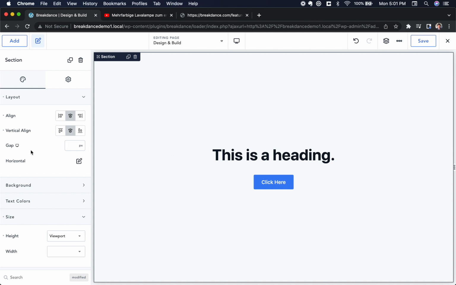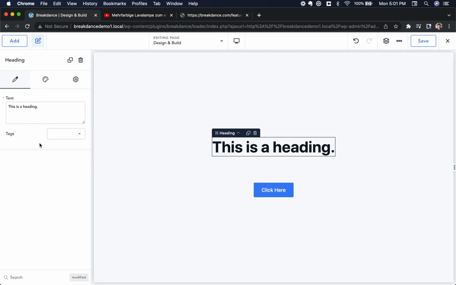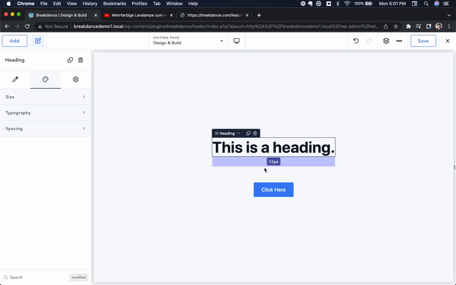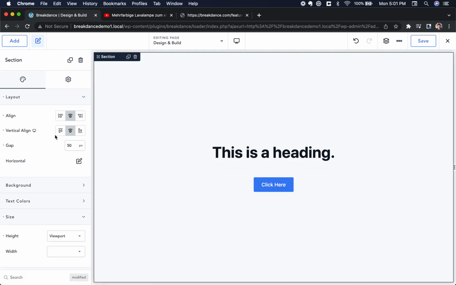I can also use the gap control to add uniform spacing between all of the elements in this section. So if I wanted at least 50 pixel spacing between all of them, I'd specify a 50 pixel gap. And even if I didn't have any spacing on the heading, no margin like that, I'd still get a 50 pixel gap. That's powered by Flex Gap. Great feature. This is the modern way to do things.